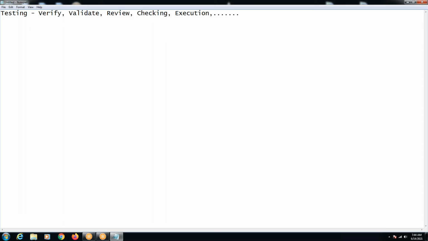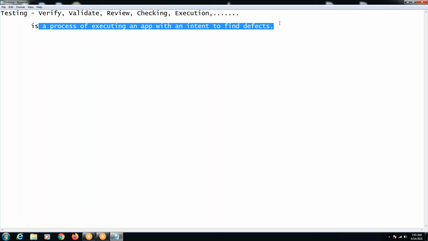Now you can start, sir. You want to try forming a sentence now? I will form a sentence in this manner: it is a process of execution. I used a word something like this. Executing an application, right? And you people said testing the software, whether it is defect free or not. So here it is: it is a process of executing an application with an intent to find defects.